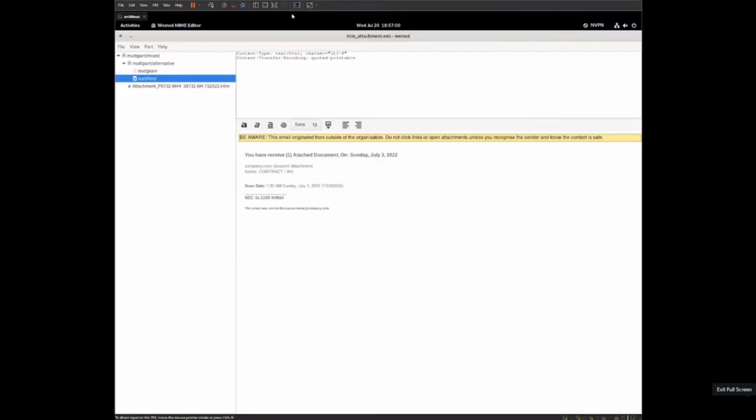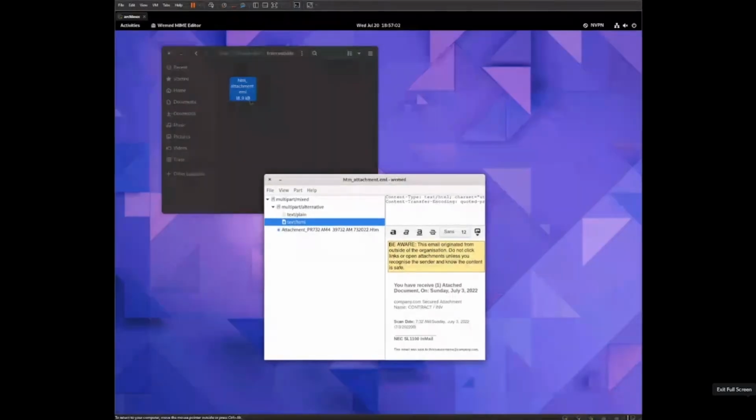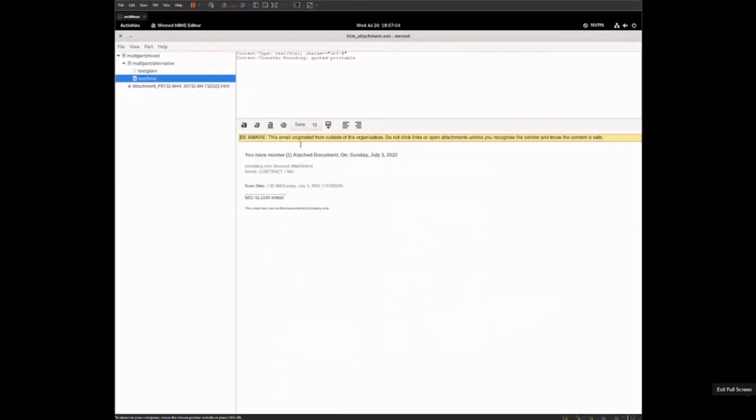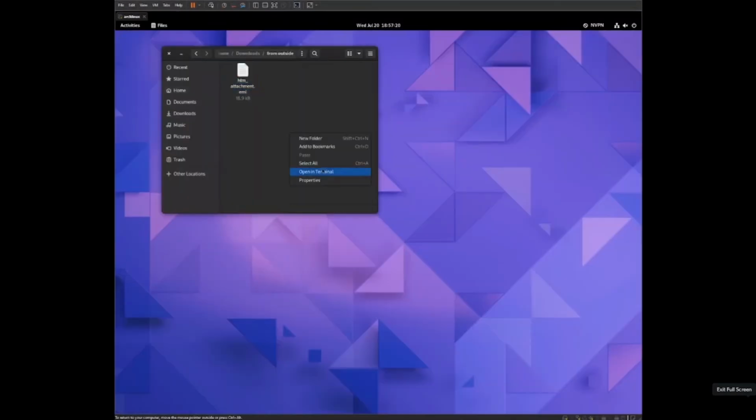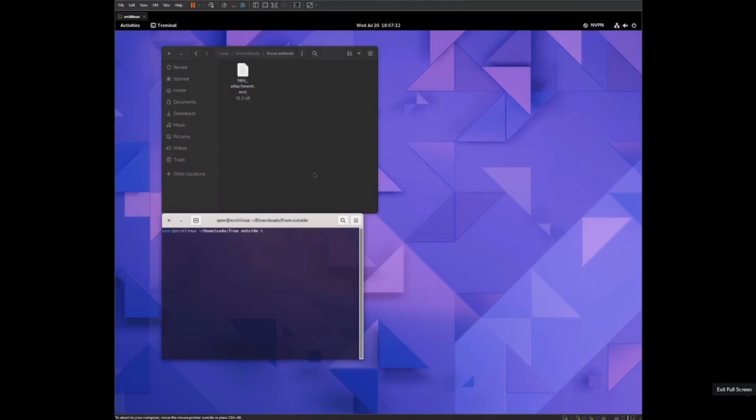So as I said, I transferred the email file. I opened it with WebMed. I saw the mail body. The mail body prompted me to the attachment. From inside WebMed, the attachment doesn't seem to be that interesting, but we're going to see what will be unveiled. So I unpacked it.